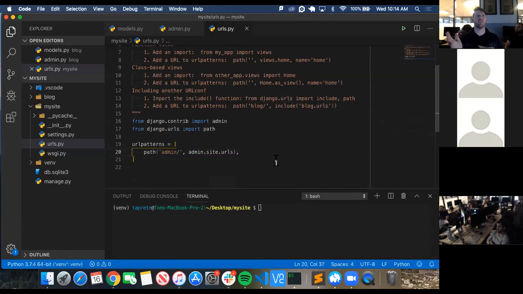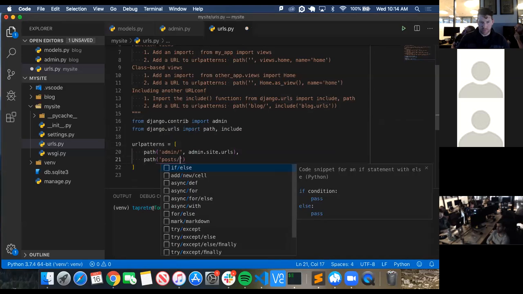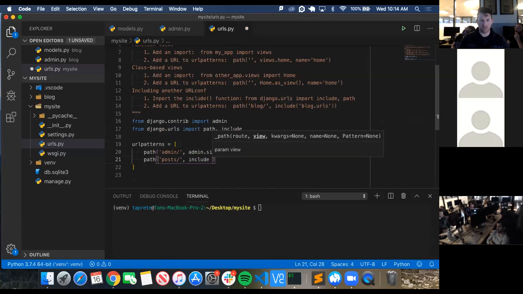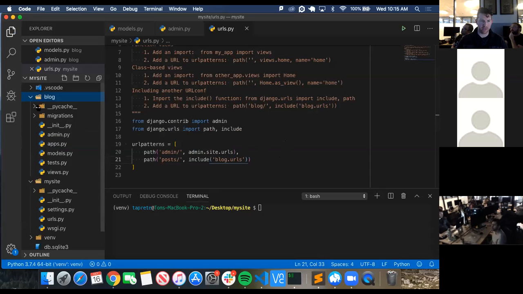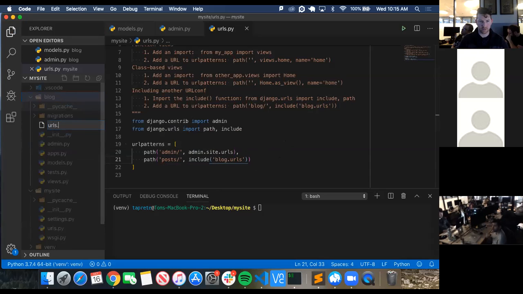If I want to go to /posts, I need to do another path. So path, I need to include posts, and then include, now what are we including? The blog.urls. Yes, it's blog, thank you. Save, but I don't have a blog URL yet. I have to create that one. So let's create urls.py right there.